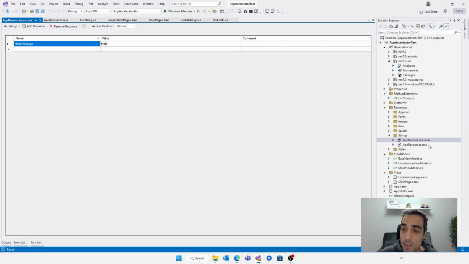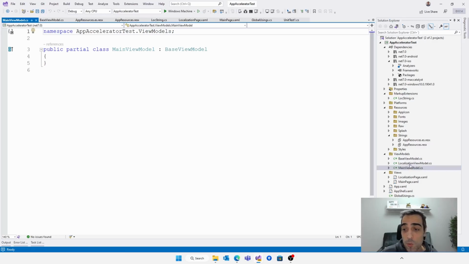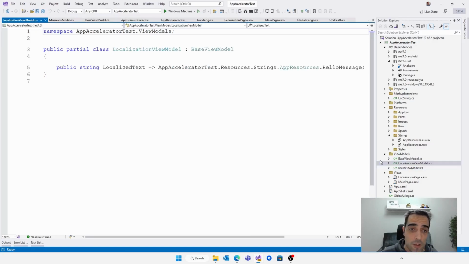We have the default resource dictionary with the hello message, hello, and the hello message, hola, with the correct translation into Spanish. Then we have a base view model that is used inheriting from observable object, and we have two view models, the main view model associated with the main page and the localization view model associated with the base view model.